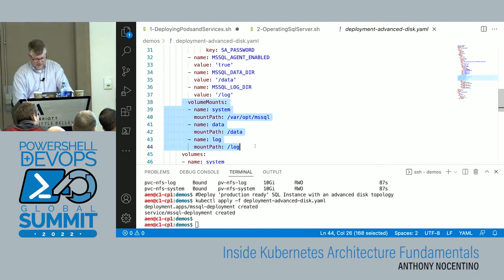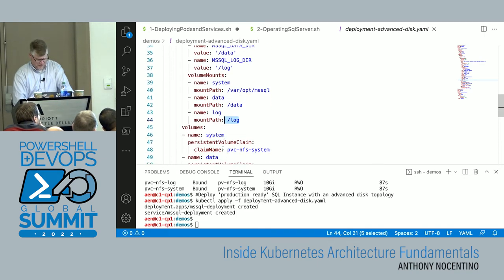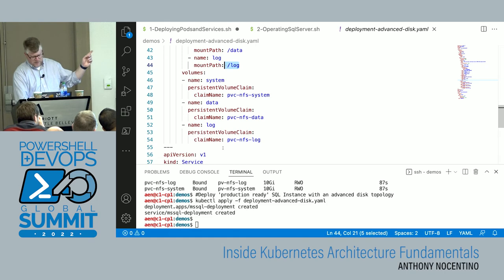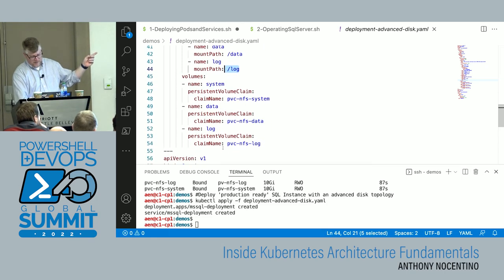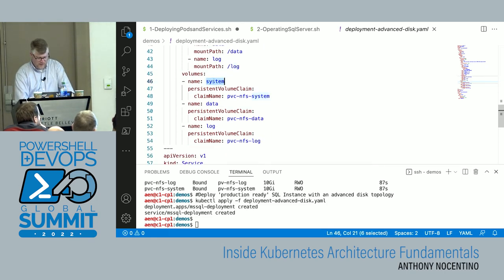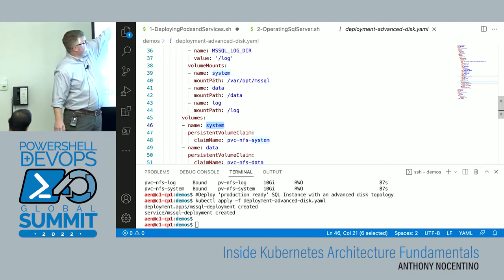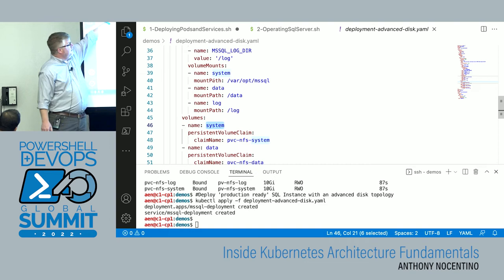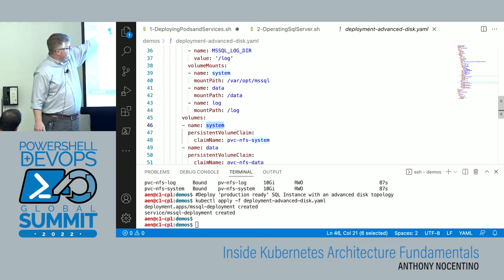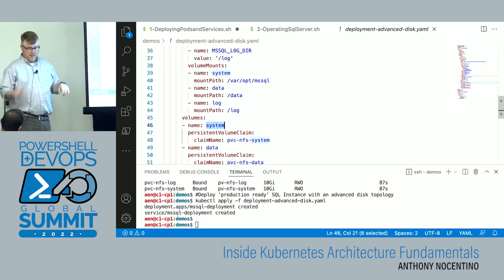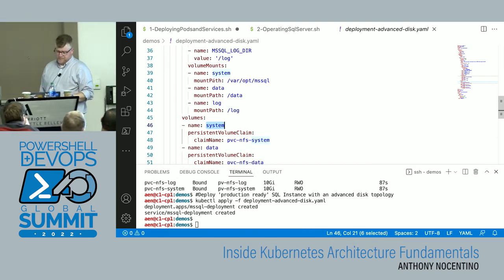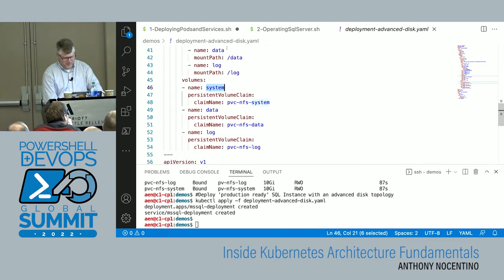And here's the more advanced disk layout. So system is going to go at this location, /var/opt/mssql. Data is going to go /data/log. And then those volume mounts will be attached to these volumes. And so you can see the lineage of that, in that the volume mount for /var/opt/mssql is named system. It's going to read this volume. And this volume is going to read that persistent volume claim. That persistent volume claim is going to read the PV that we just created a few minutes ago. It's hairy, I know. I'm so sorry.